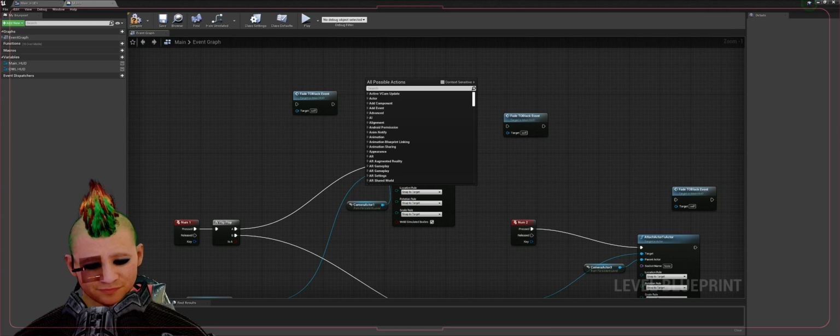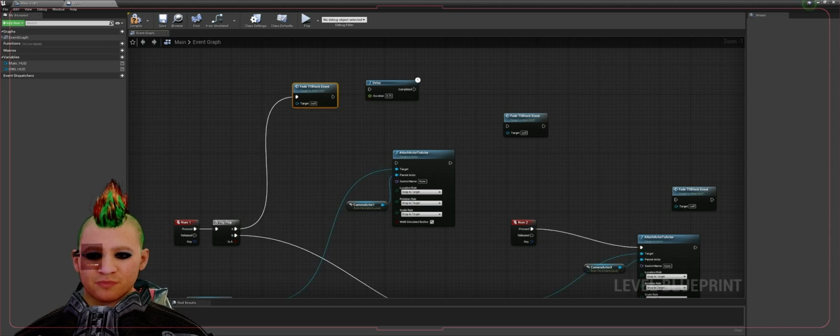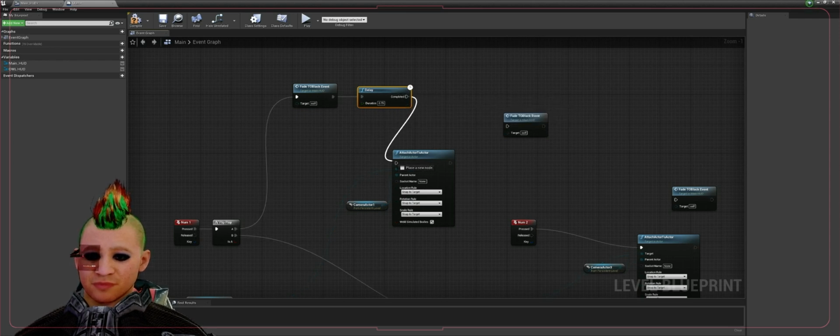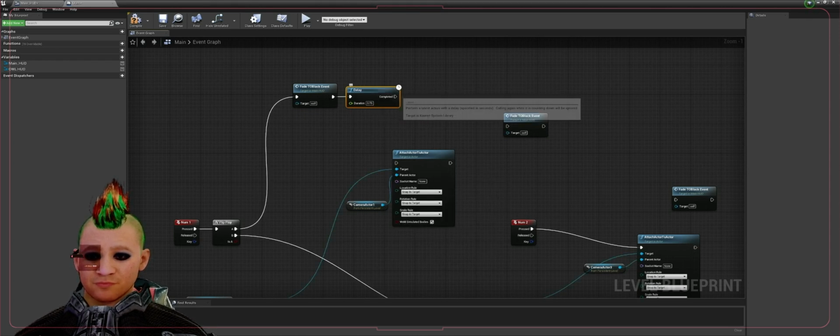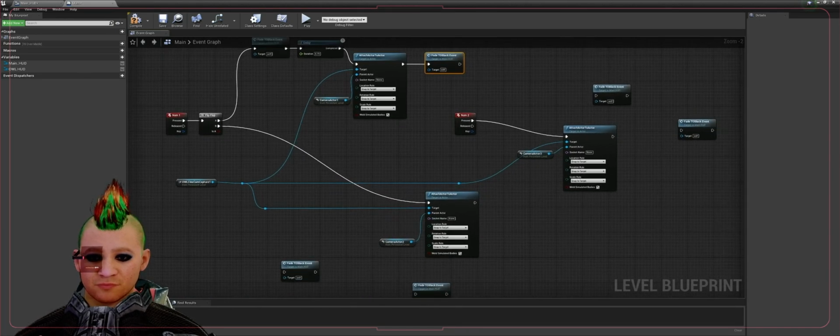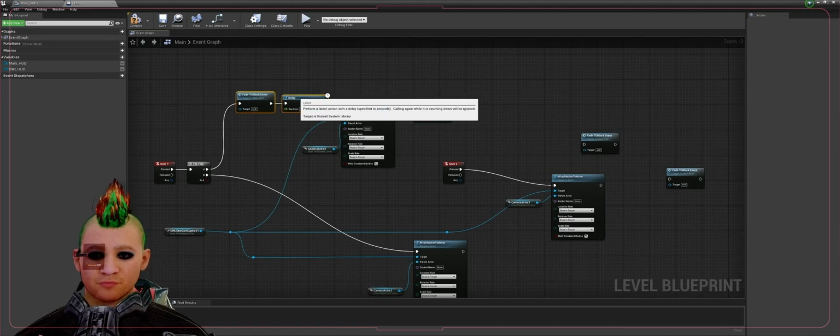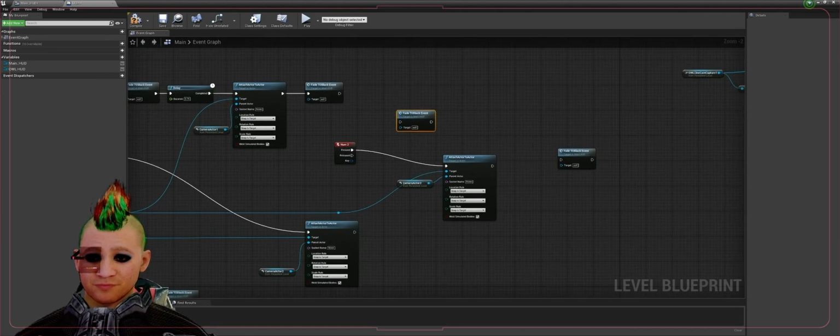Then we need a delay of 0.75 seconds, because that's how long our fade to black is. Come off the A on the flip-flop, come off the fade to black event into the delay. From the delay into the attach actor, and from the attach actor back to the fade event. That'll flip-flop to the reverse and should fade back out.